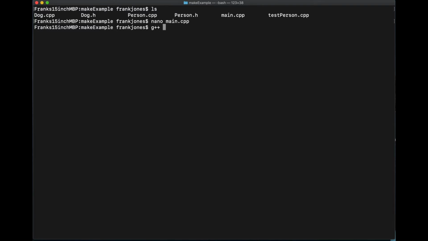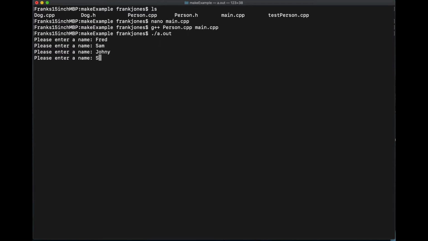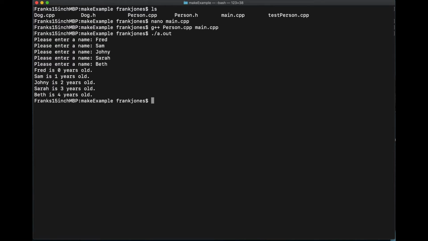So let's just build it, make sure this all works. So again, I need person.cpp and main.cpp to be fed to the compiler. Wake up, compiler. There we go. All right. So then I run the program. Wants a name. So we'll go Fred, Sam, I don't know, Johnny, Sarah, and we'll say Beth. Okay. Now also you may have noticed if you look closely at the code, I just set the age as the number of the particular person that was being added. Okay, so the program runs.